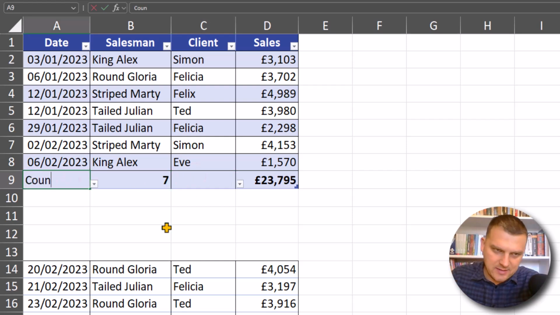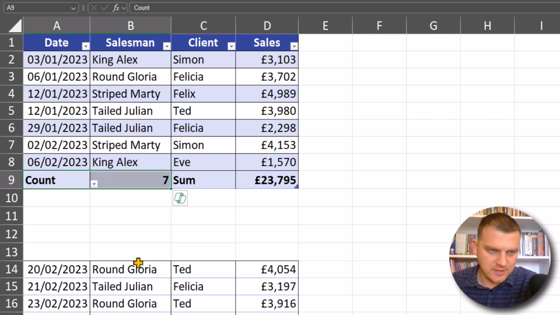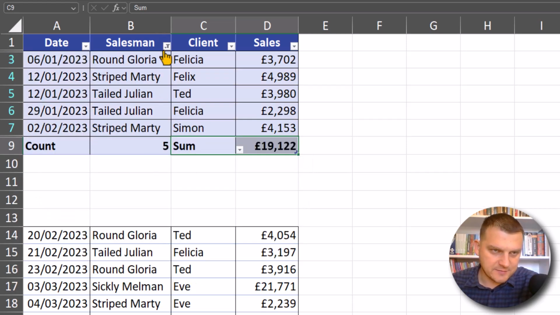So in those cells in the total row we don't have to put the SUBTOTAL function, we can put some other function or just text. For example, I can write, here we have a count, here we have a sum, and both of those functions still see filters.